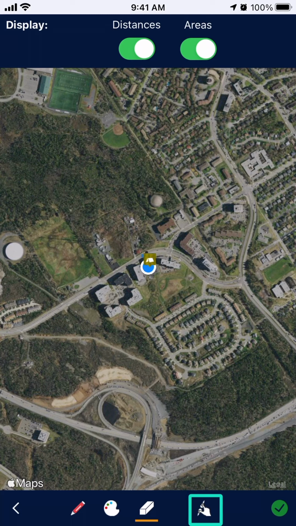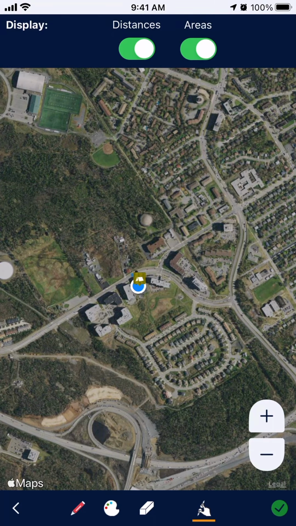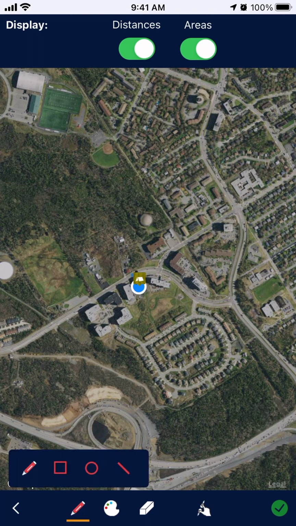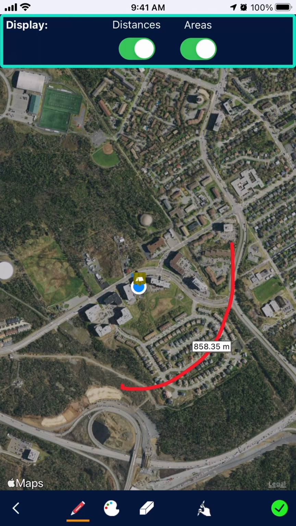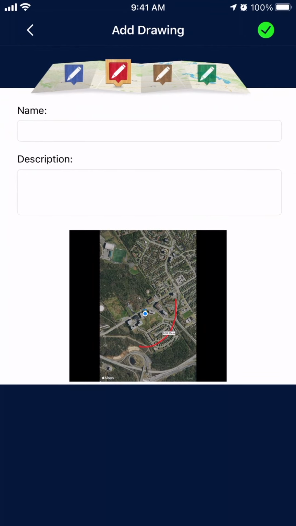The next button is the pan and zoom button, which allows you to move the map around just as you would if you weren't in the drawing mode. And finally, the green checkmark on the right will allow you to save the drawing. At the top of this view, you will see switches to toggle on or off the distances and areas labels. When you save the drawing, you will be brought to the Add Drawing view, where you can choose the pin marker and enter a name and description.